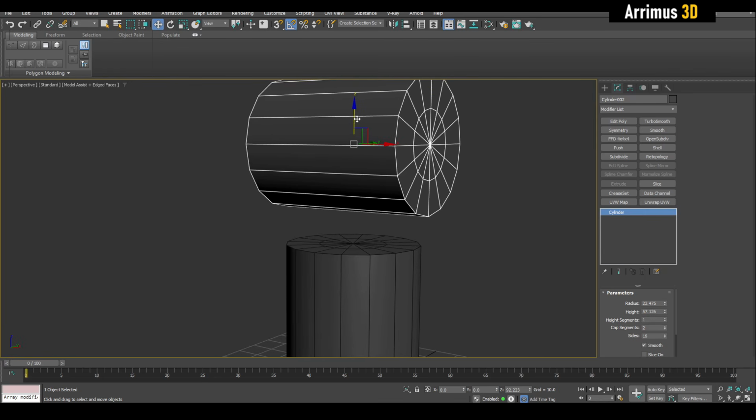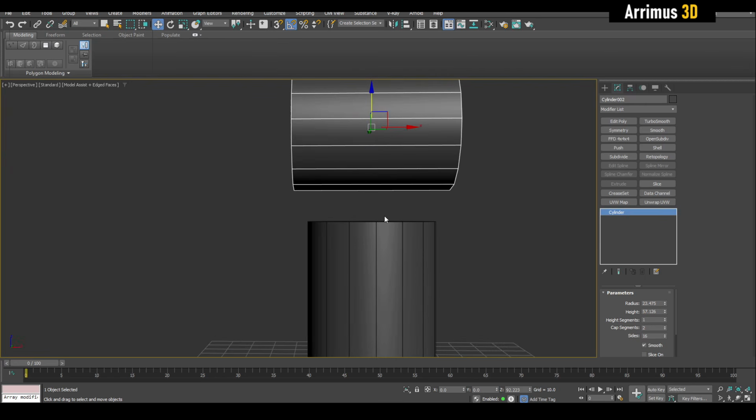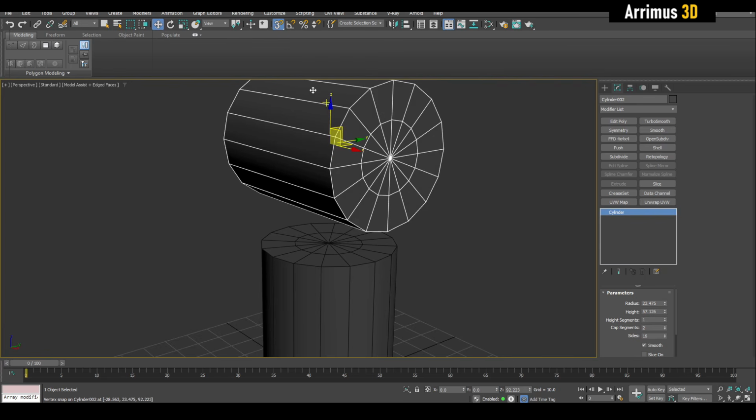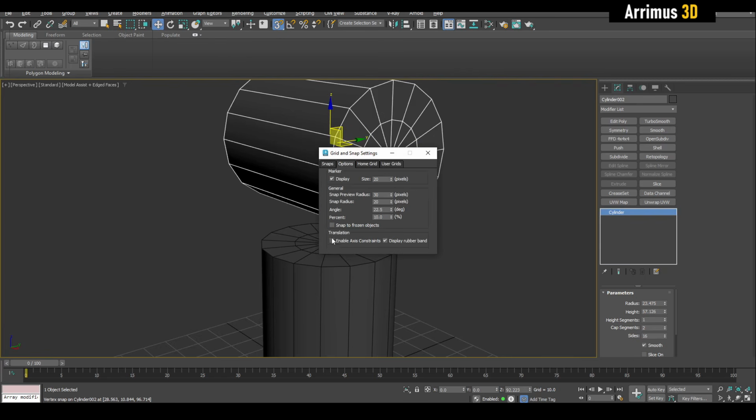So the trick to getting it to look right is that this center has to be exactly aligned with this vertex. How do we do that? Well, you press S for snap and then Alt-D for axis constraints. By default, it's found right here, axis constraints.